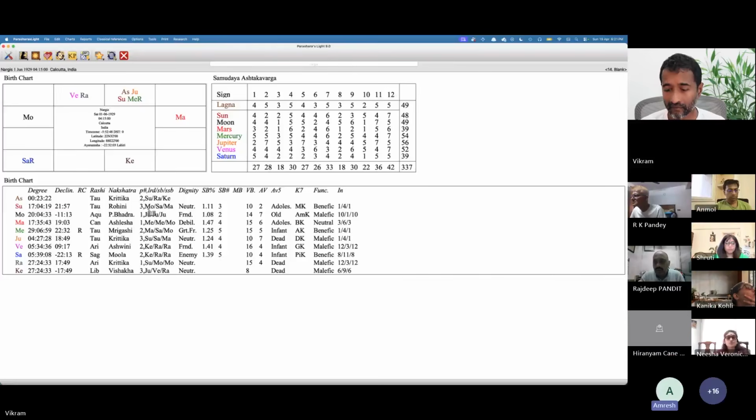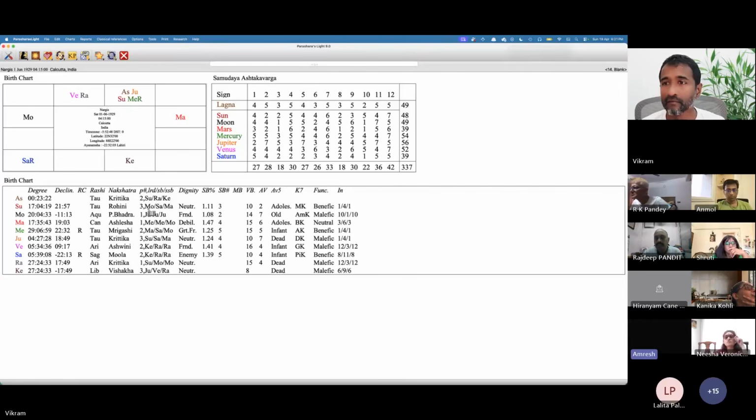Can you show this again? I mean, if you take the first only birth chart and then the other chart, can you start with the birth chart? How to start only with the birth chart? Yeah, okay, so let's do that again.